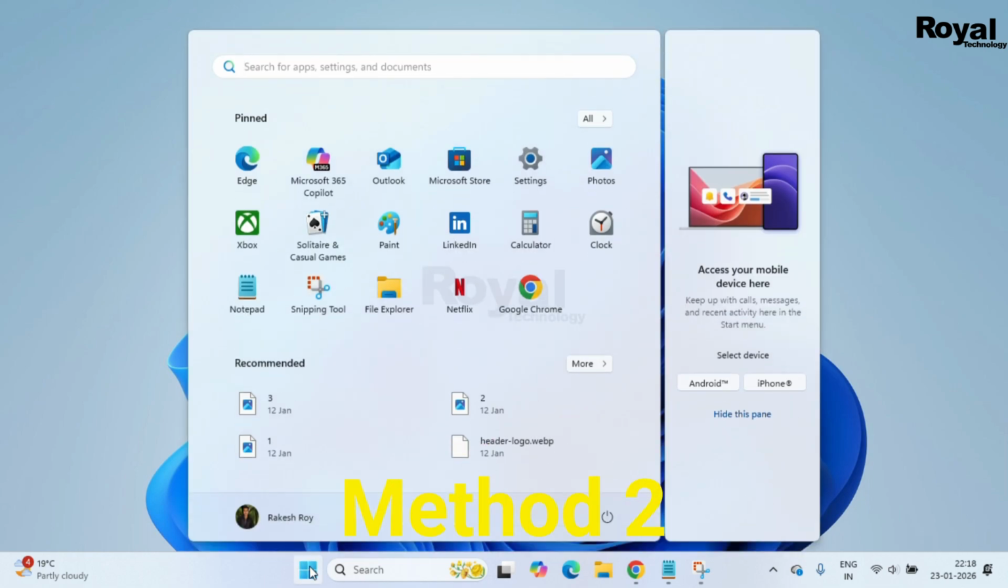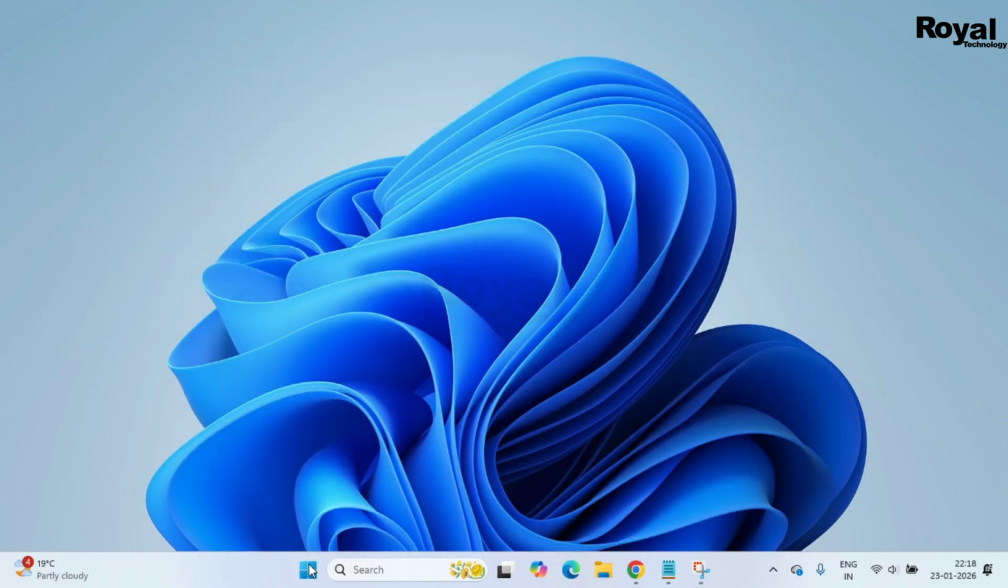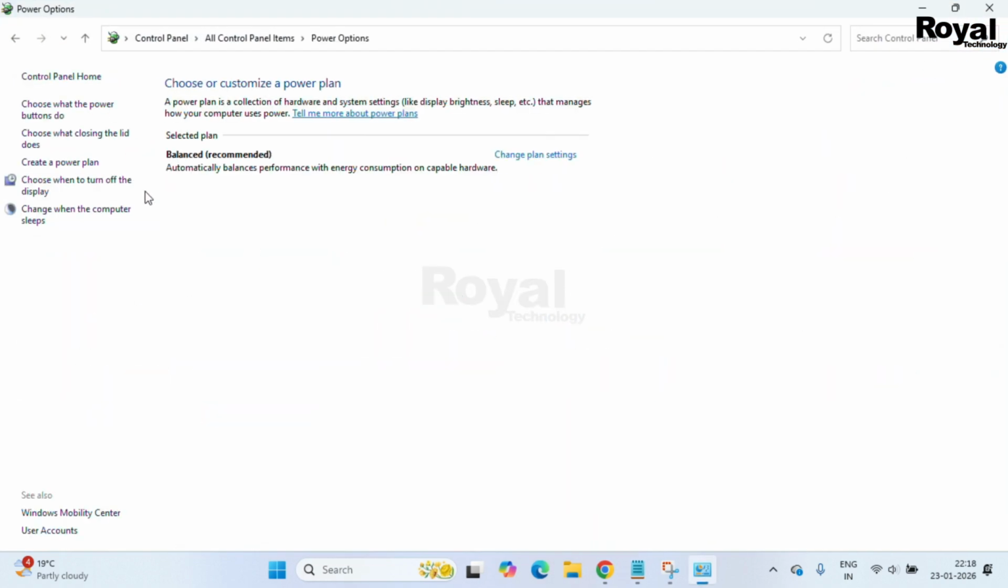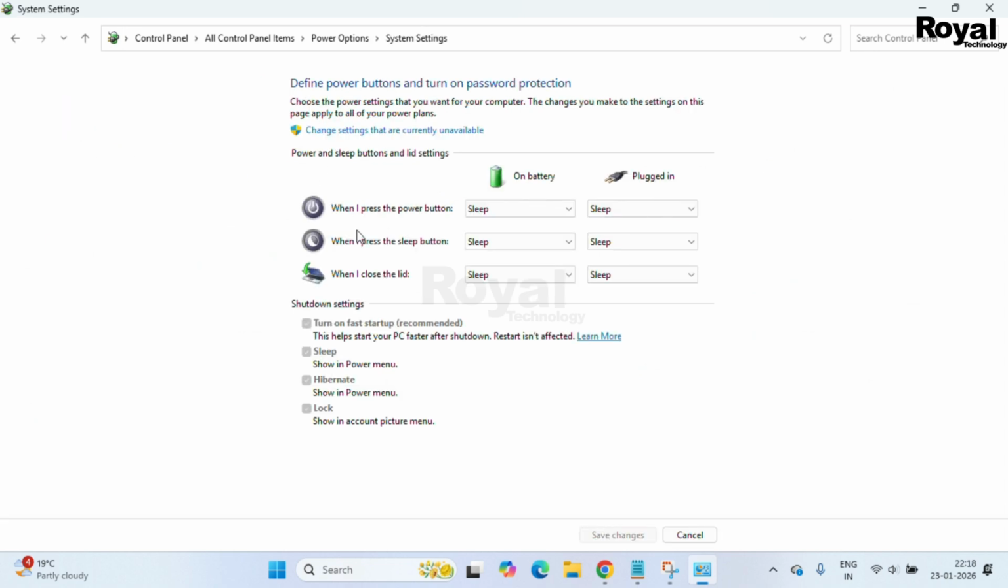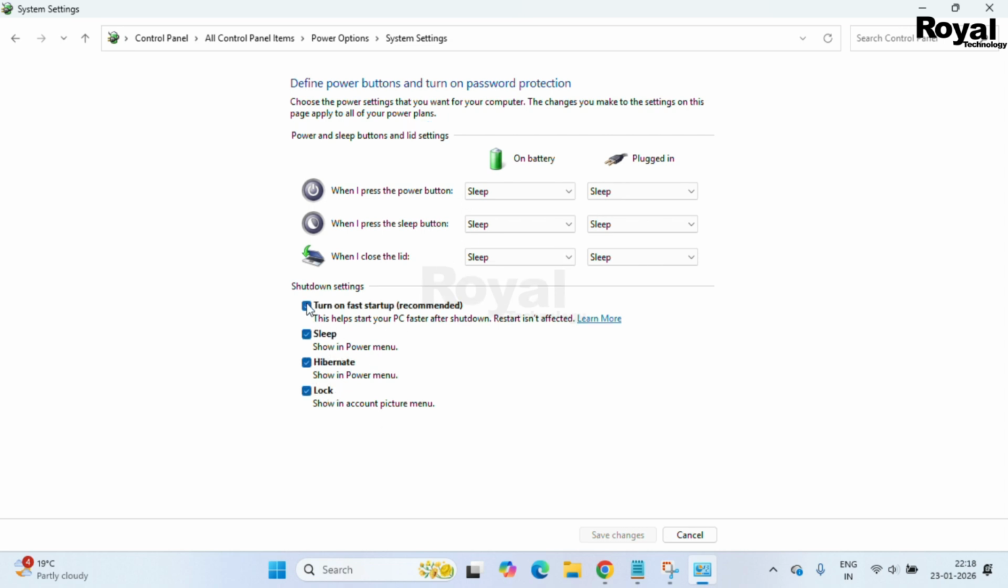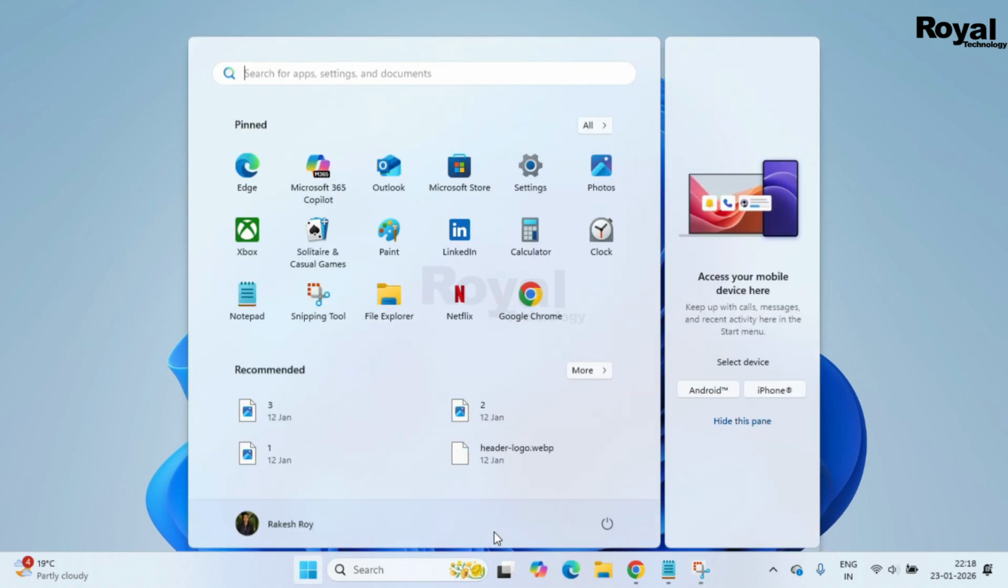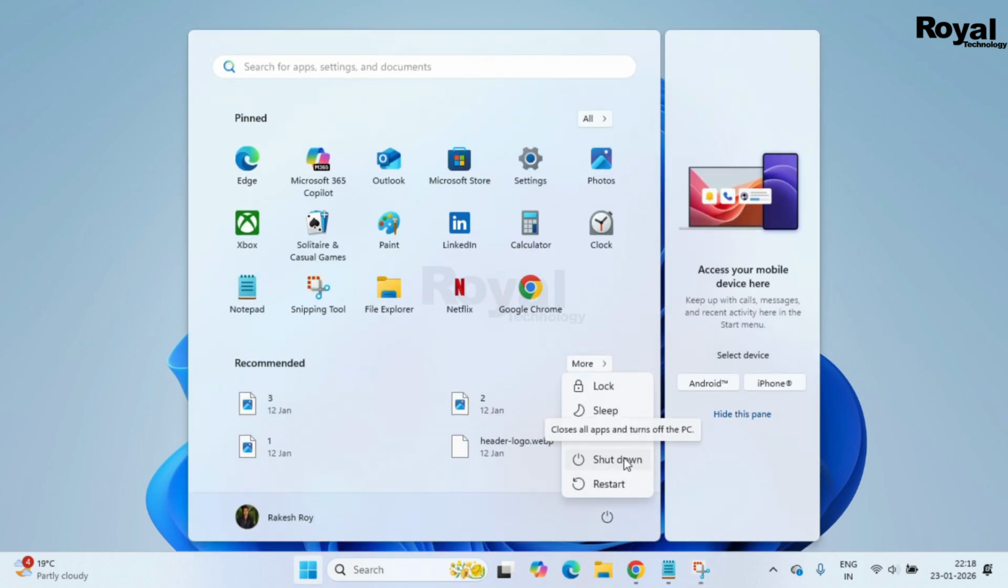So here you have to type control panel and open it. Once open, go to Power Options. Over here, choose what the power button does, and here click Change settings that are currently unavailable. Then uncheck these options, the first option, and then save changes, close it, and check whether it is working for you or not. If not, then let's move to the next step.